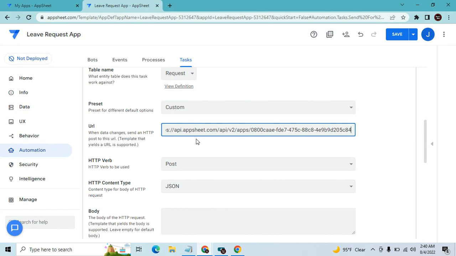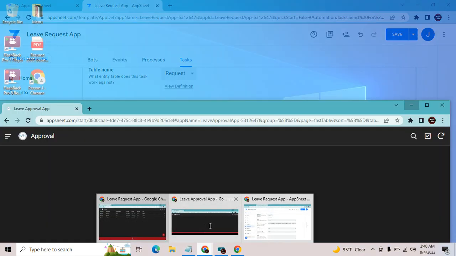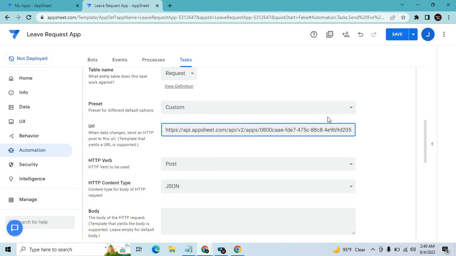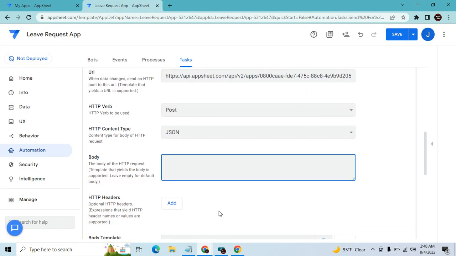Then at the end of this, you're going to put the table. What is the table name? What is the target? The target is the approval slash action. So approval, if you see, this is the approval app. This is the target table. Then let's compose our body.